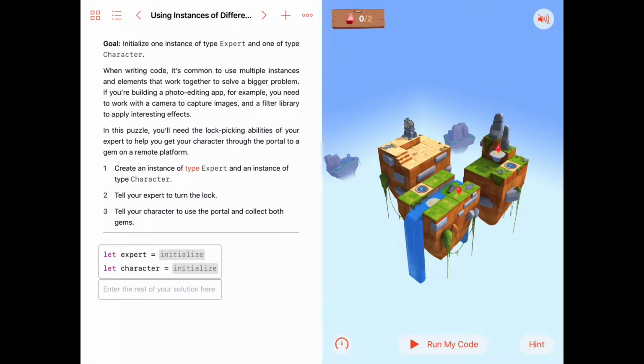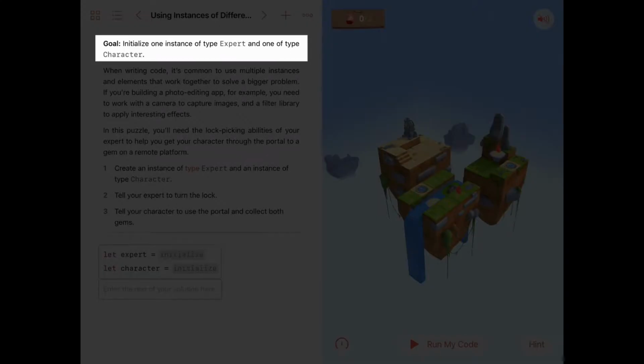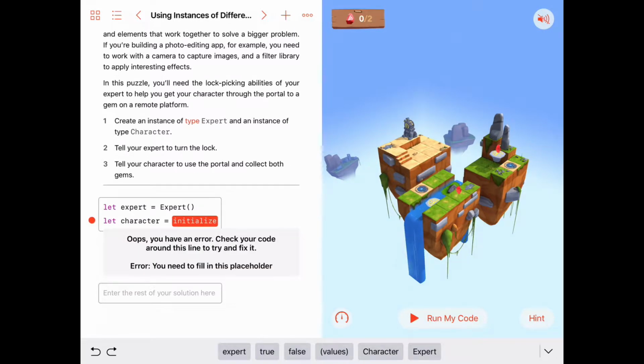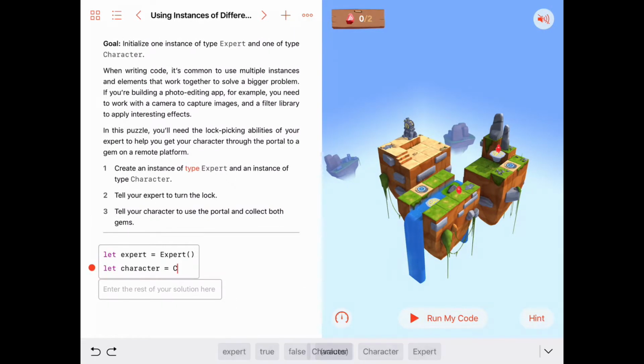The first thing the puzzle says to do is create one instance each of type expert and type character. So let's do that first. Let's make an instance of type expert. Remember to do that, you type in expert, the type name, and then you put open close parentheses around it. That creates an instance of expert. We're going to also add an instance of type character. Okay, and now that we have these two instances created, let's go ahead and run our code just to see what these characters look like.